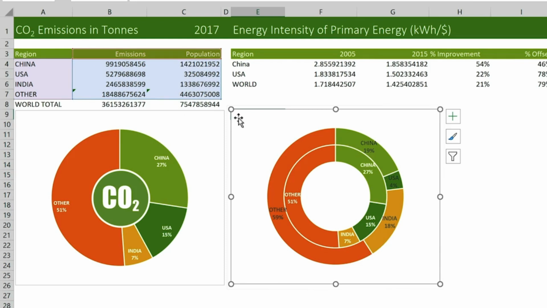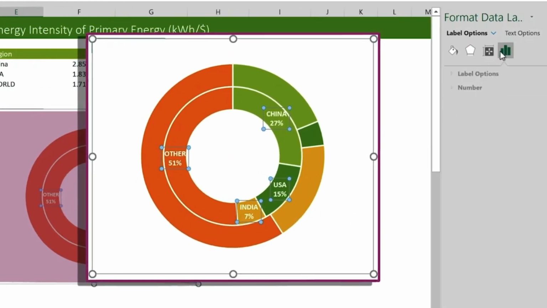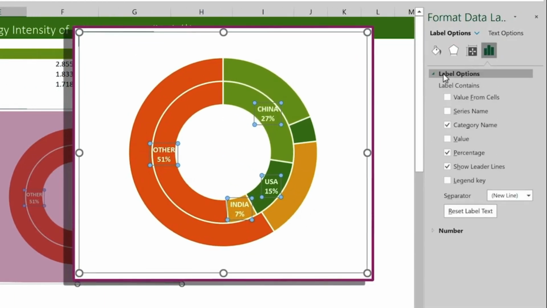Looking a little messy though, so let's do a bit of a cleanup. First thing we're going to do is we're going to click on the labels in the outer ring, and we're just going to switch those off. And then we're going to click on our labels in the inner ring, and we're going to come to our label options. And we're going to switch off the percentage, and we don't need leader lines either.